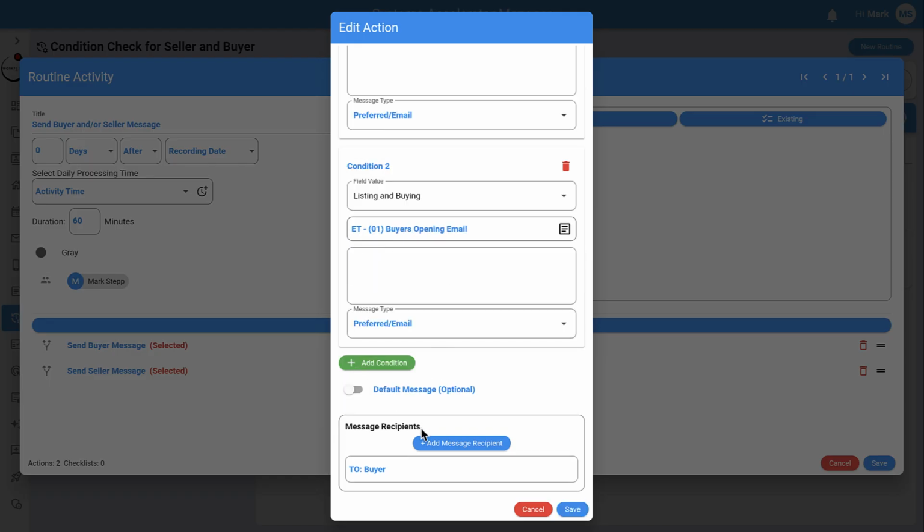Once you've got that, then you just identify who am I sending this message to? And you can set up multiple recipients. The buyer, in this case, because this is a buyer action, we're sending it to the buyer. So all those are set up for the buyer.